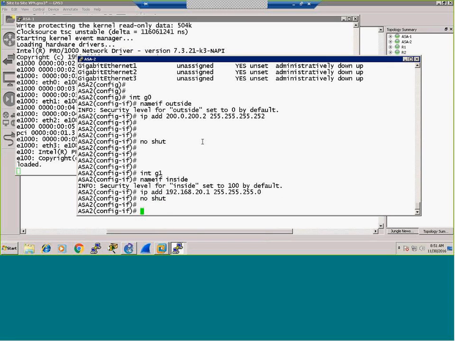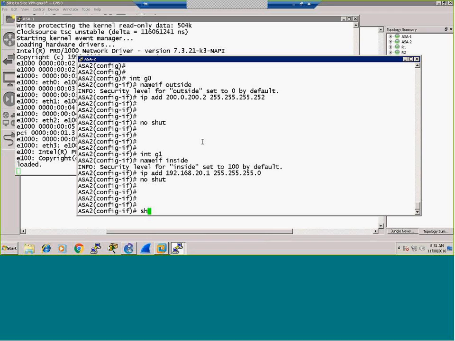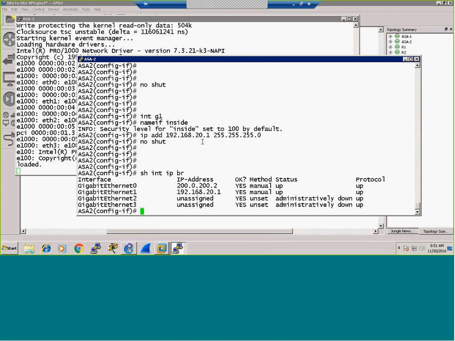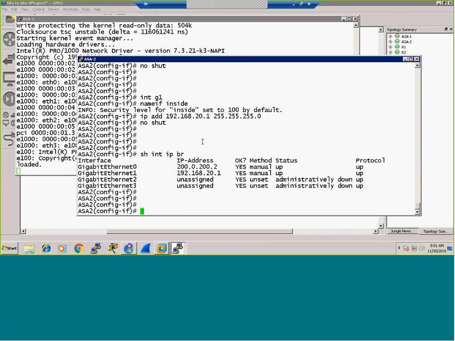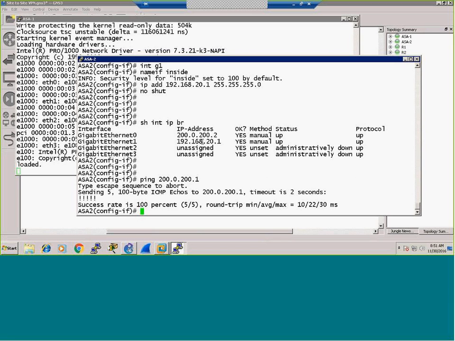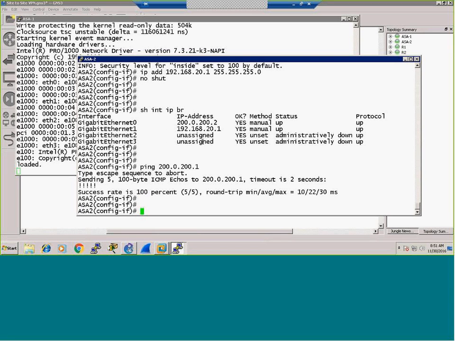Okay, so I have enabled both the interfaces here. If I type show interface IP brief, I should see both of them up. So let me try pinging from here. Ping 200.0.200.1. And as you can see, it's working. So it's definitely a problem with ASA1 not booting up right.